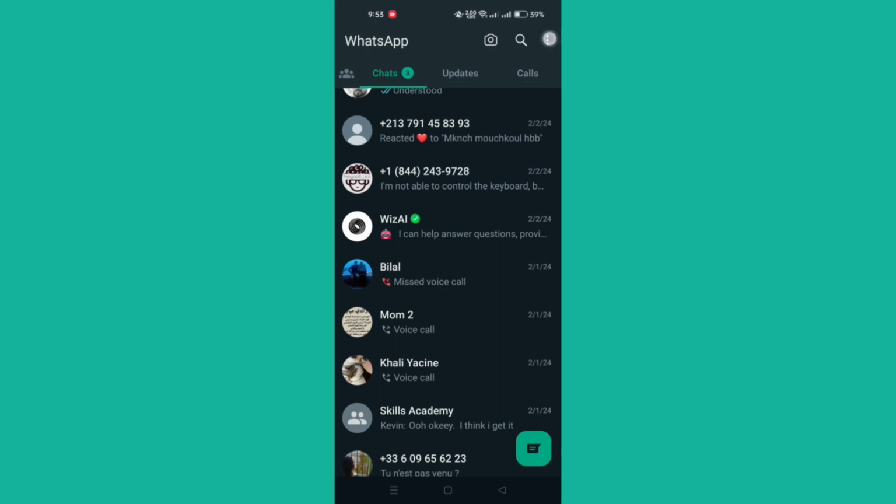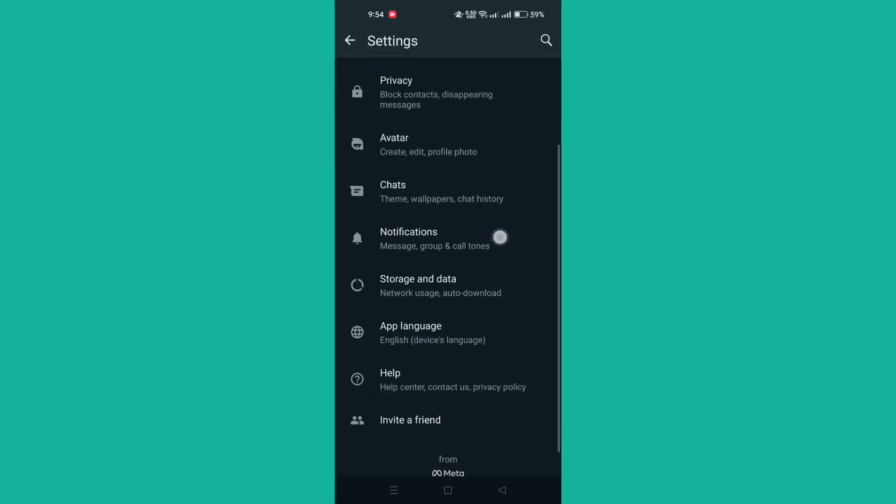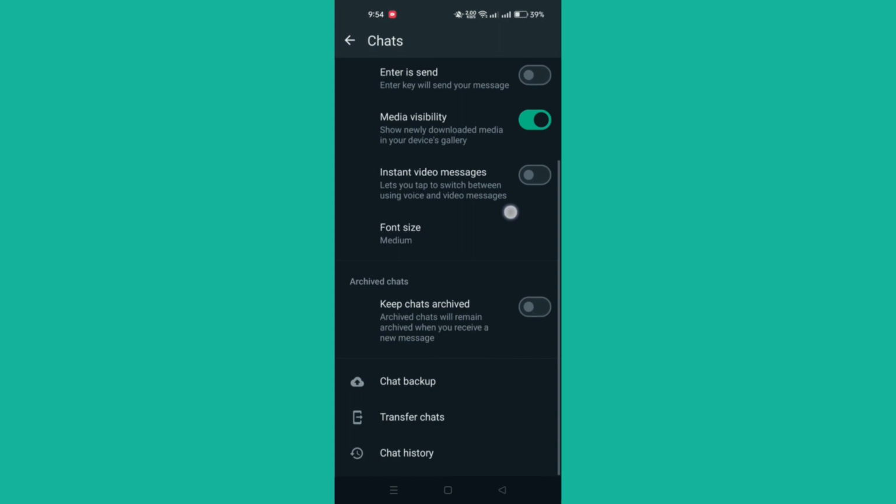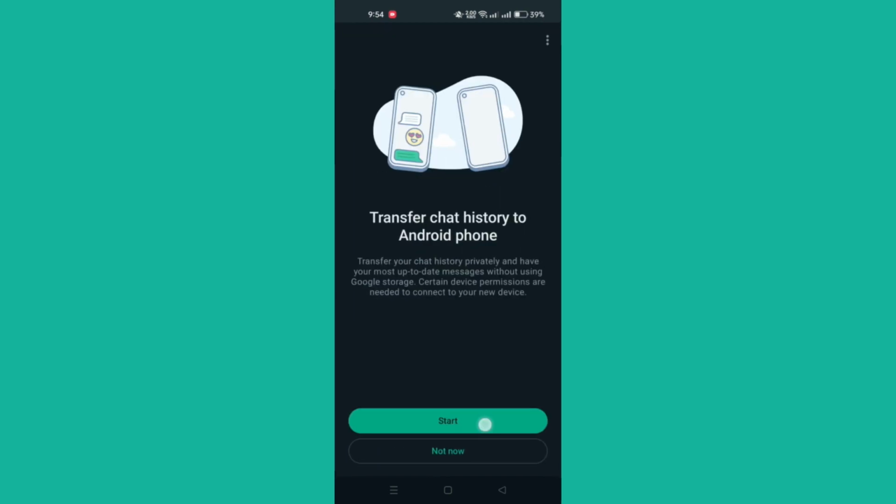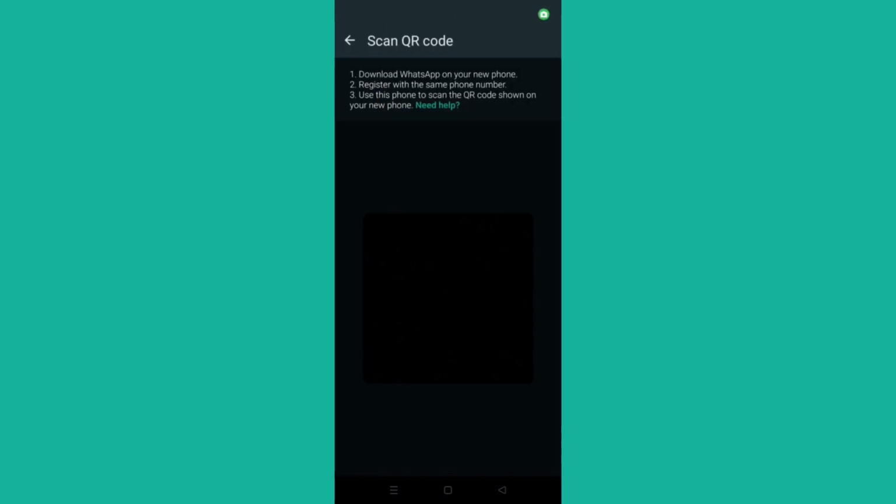On your old phone, open WhatsApp. Tap More options, Settings, Chats, Transfer chats, Start, accept requested permissions, and prepare to scan the QR code that will be shown on your new phone.